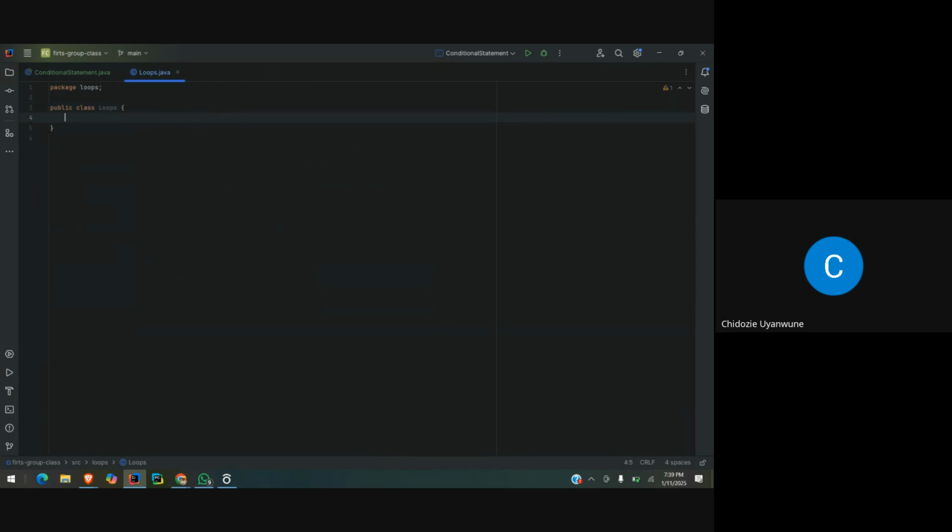Loops in Java. So Java has multiple ways of doing loops. Unlike other programming languages, I think Java and maybe C or some C language has a loop they call the do while loop, but we'll get to that. So there are multiple ways Java does looping. There's a while loop, there's a do while loop, there's the for loop, the legendary for loop.